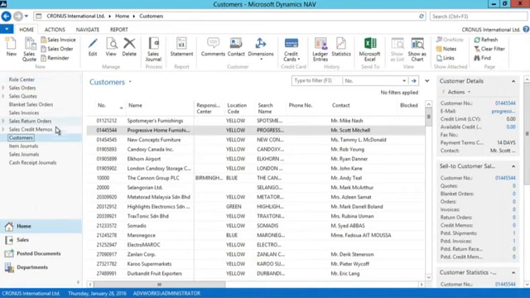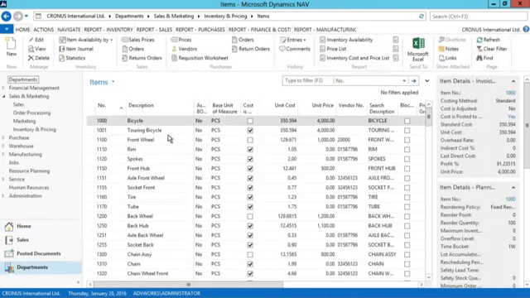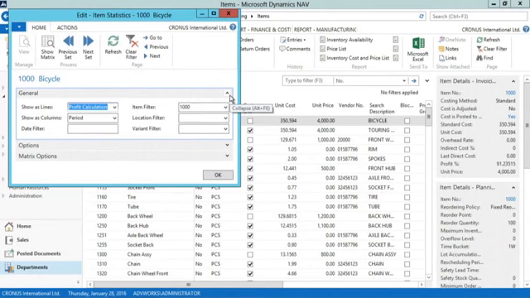The same thing is valid if I'm going, for example, to have a look at my items. So let me look for the list of items. And here I am actually on the list of items. There is also a shortcut to open the statistics. If I click on F7, the window will also open.